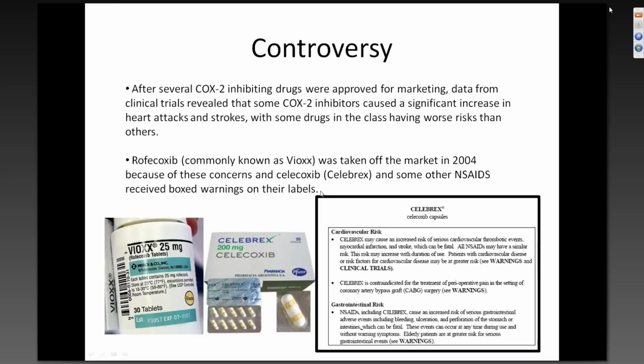They're interesting drugs because there was a little bit of controversy about them. As you probably know, they were approved for marketing, and data from clinical trials revealed that some COX-2 inhibitors caused a significant increase in heart attacks and strokes, with some drugs in the class having worse risk than others. This resulted in Vioxx being taken off the market in 2004, and a black box warning for another one called Celebrex, and some other drugs in this class.